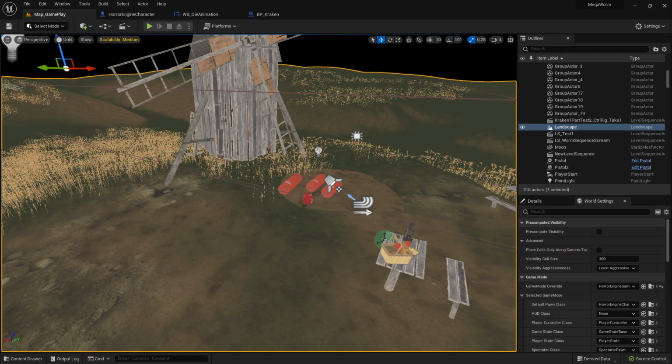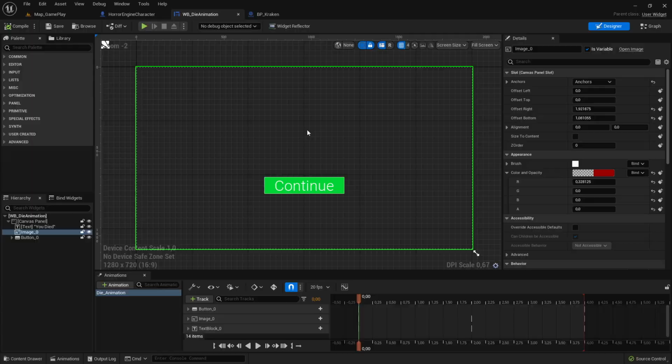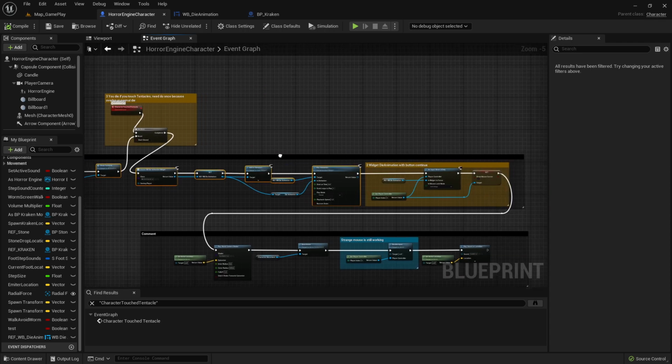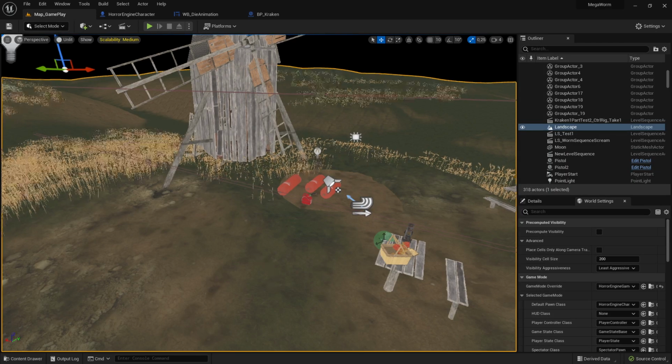This is video 93, and in this video I want to show you how you can extend your die widget, which we already created. What was our die widget, by the way? That was the widget that was spawned when we die. Let me show you this here fast.